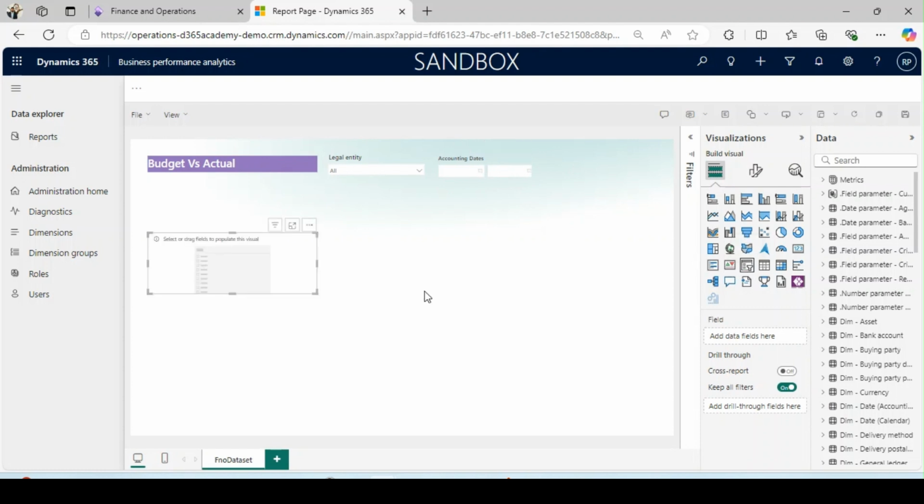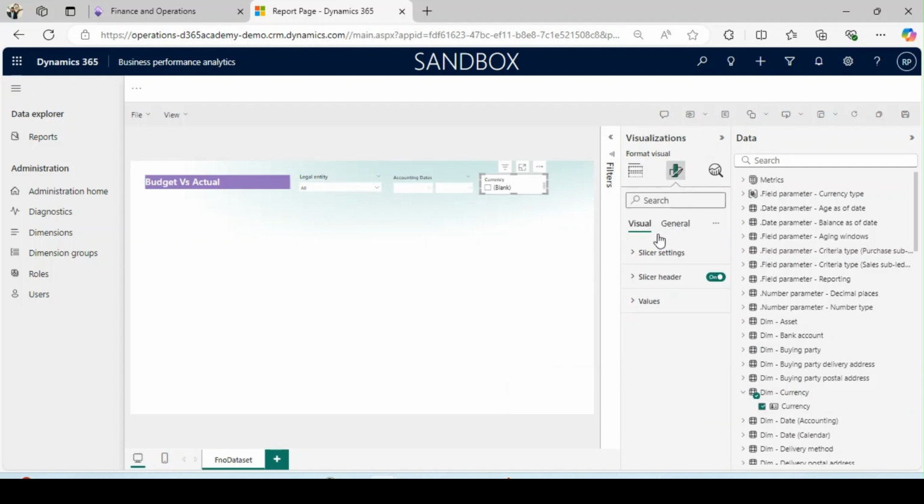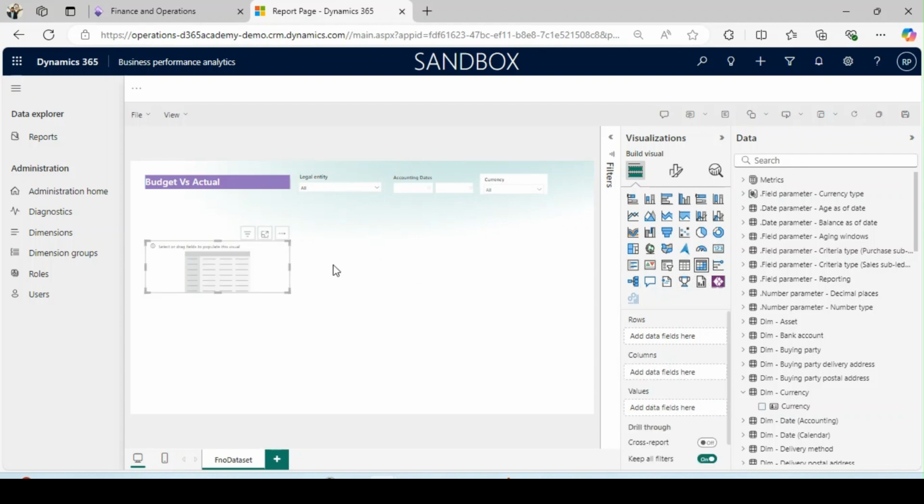However, I will just add one more, which is what you need here. I will select the currency. Okay, I will change the visual slicer settings, vertical, drop down. Right. So our filters are ready. We'll just add the metrics. Click on metrics. We will resize this.